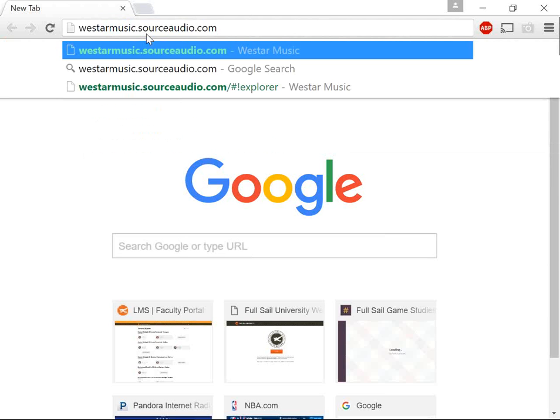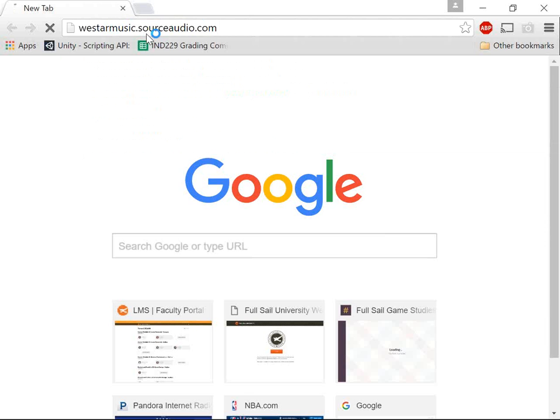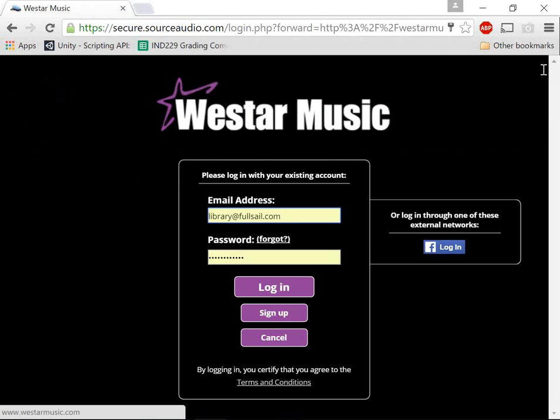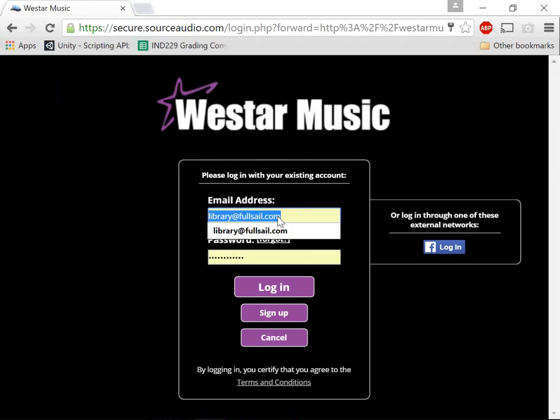So weststarmusic.sourceaudio.com. You go to this website. As a Full Sail student, you have full access to this. So you go ahead and hit login. Don't buy anything. If you go and hit login, and this is in the assignment itself, but if you want to write this down, it's library@fullsail.com. That's the email address you use. And the password, super original, fullsail1234.